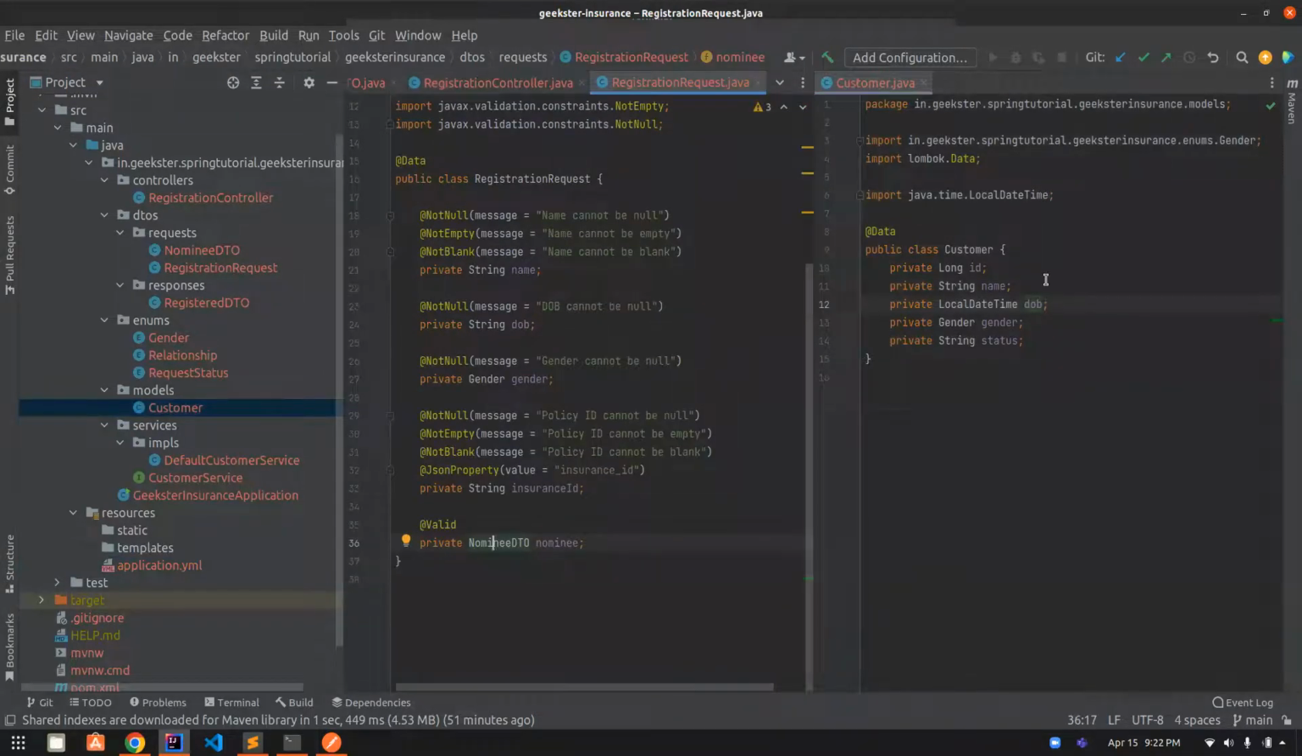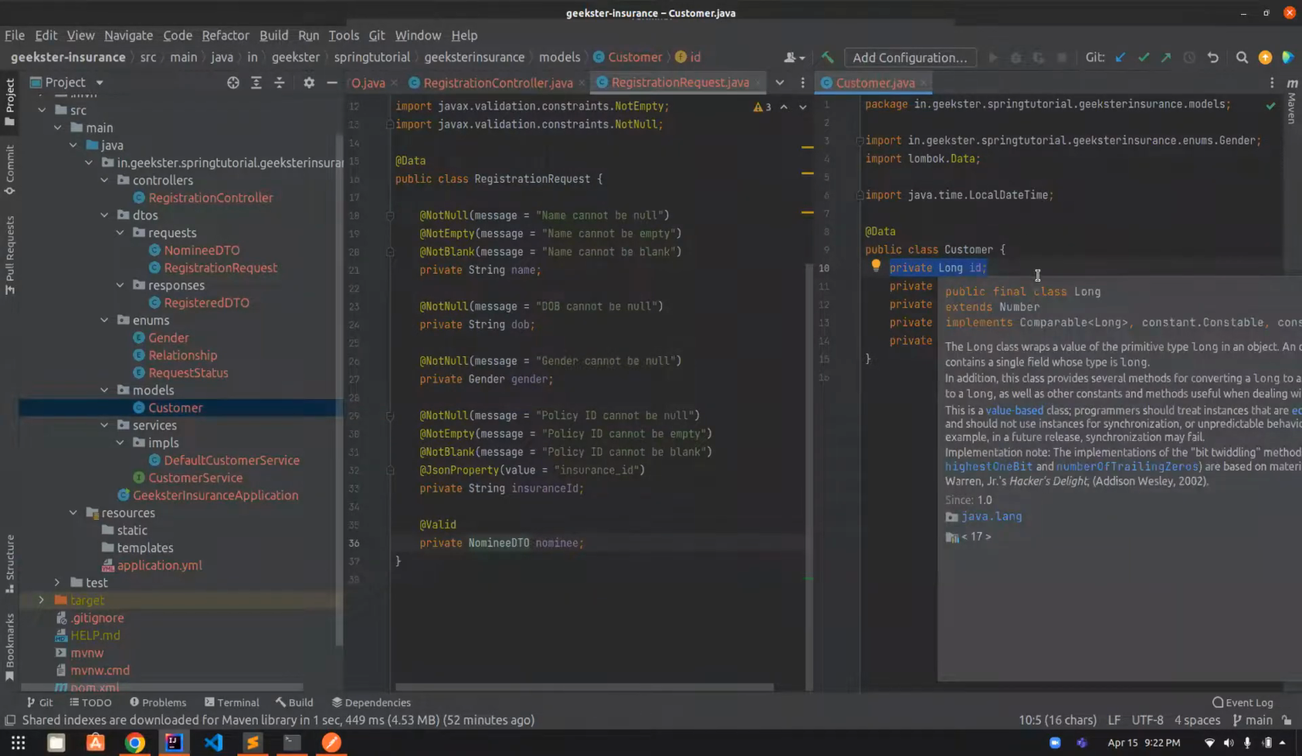First thing you have here is ID. So when the object mapper is converting this registration request to a customer, it says, okay, hang on, there's this ID. I don't know what the ID would be. This is an unknown field for me because this field is not present here. So I'm going to stop converting altogether. I'll throw an exception. That's the first thing that happens.